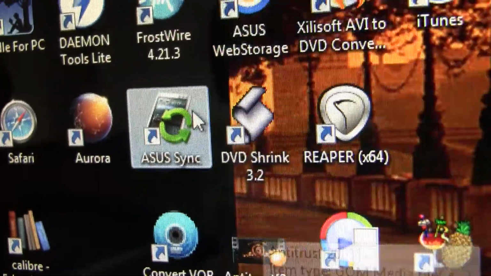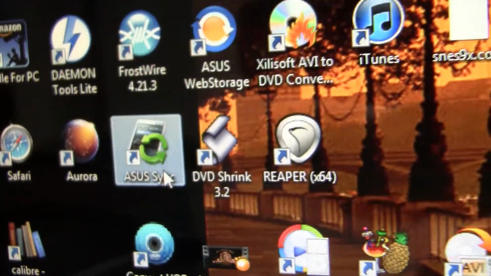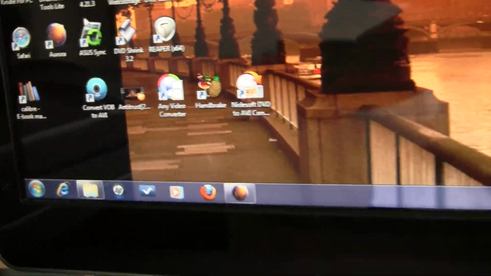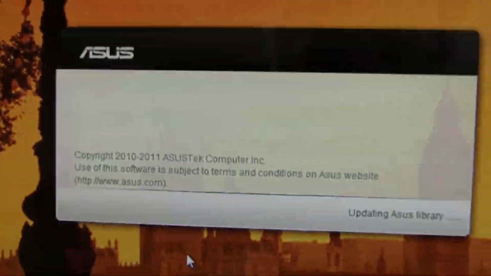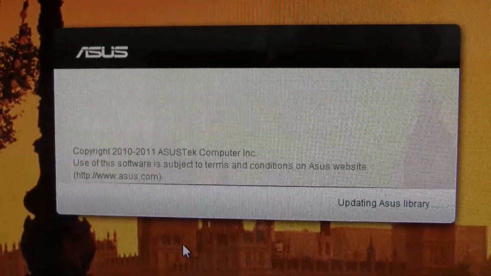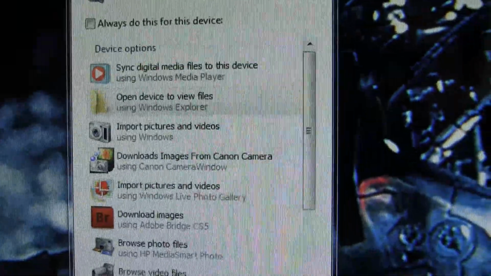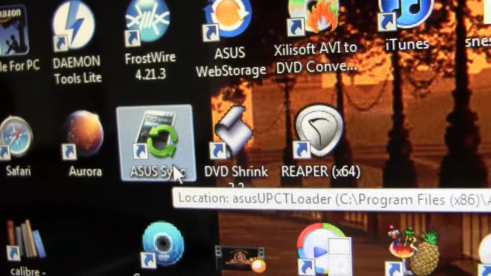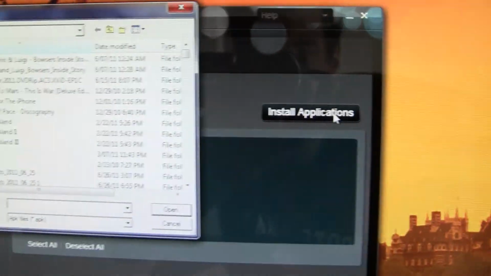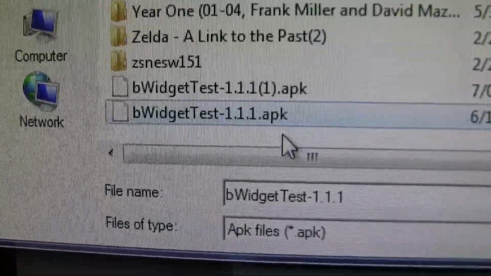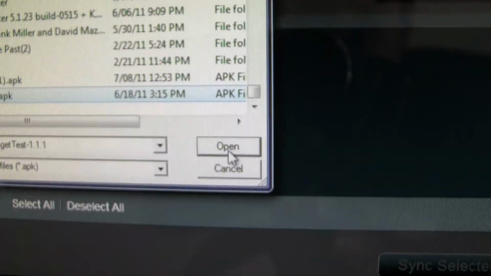Once the APK file is saved, you can go ahead and open Asus Sync on your computer. If you don't have Asus Sync installed, just go to the Asus website and download it. Now plug the Transformer into the computer and click on the Asus Sync icon. Now all you need to do is click on Install Applications and find the APK file you downloaded.